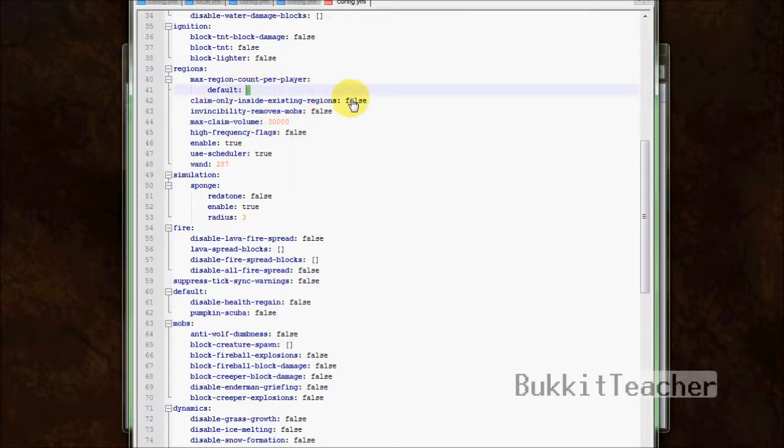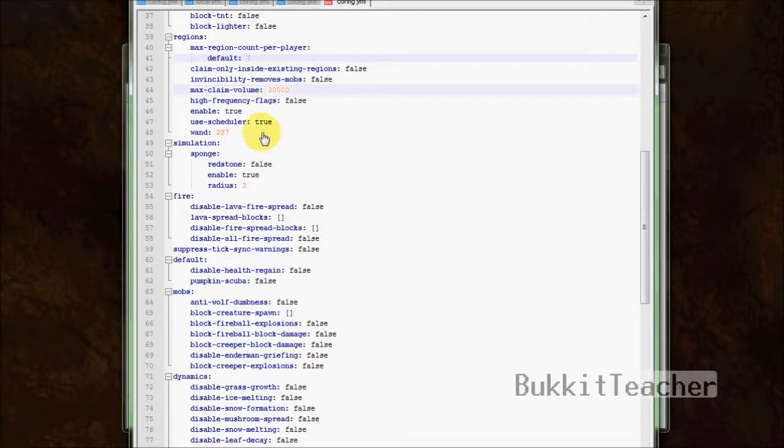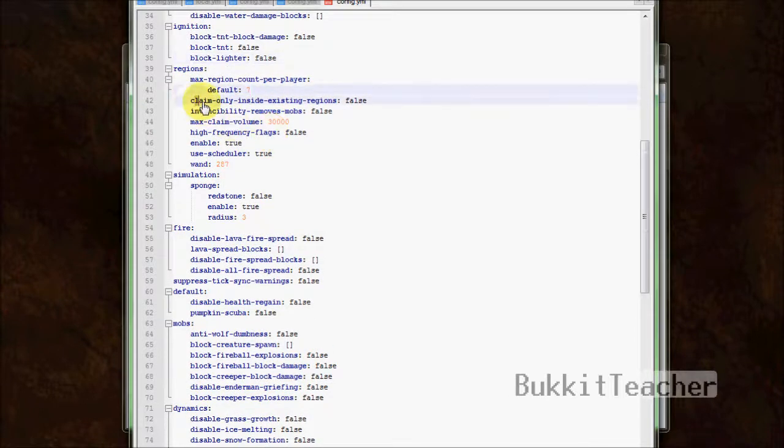Invincibility removes mobs, which is God mode. Basically, will remove mobs. Max volume: how big can the selected protection area be? I would increase this to about 300,000 because most areas that are protected are way bigger. But of course, you can change this if you'd like.